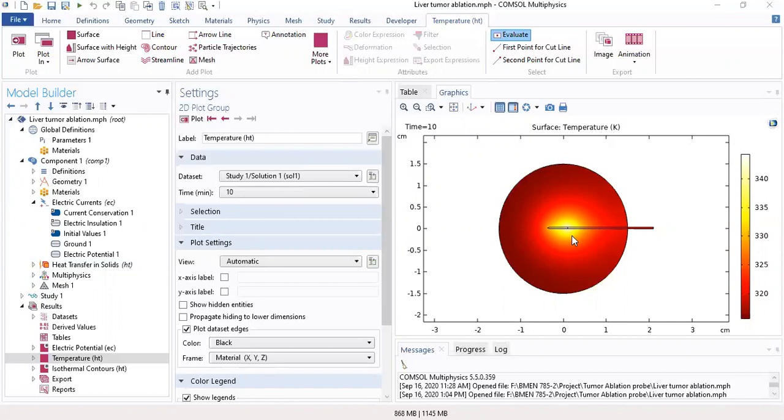So first things first, what is tumor ablation? I touched on it a little bit, but tumor ablation is where you have a probe and you insert the probe into the tumor like so. This is the probe and this is the tumor area, and you insert the probe into the body and it penetrates the tumor, and then you apply heat.